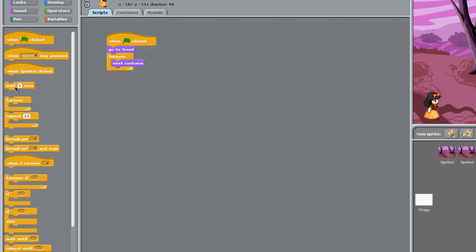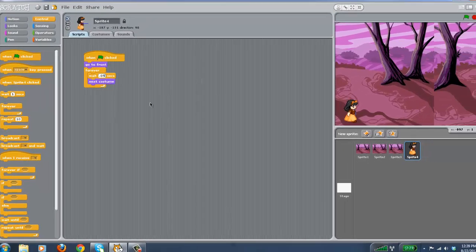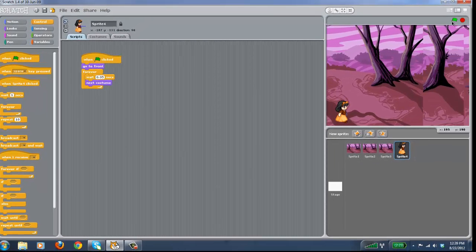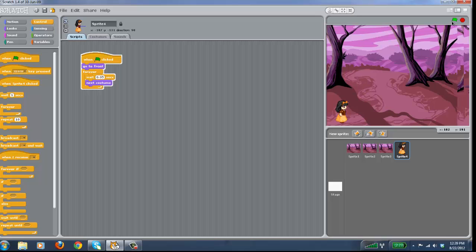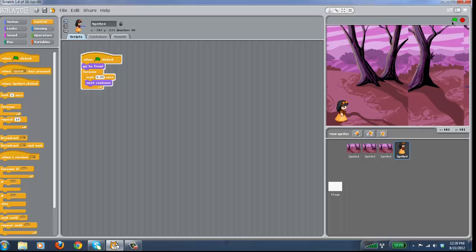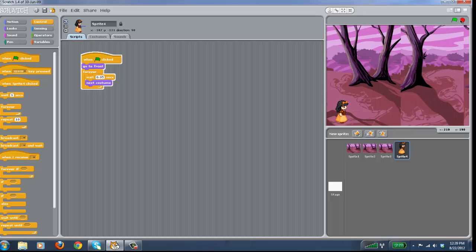So I'm going to take this wait 1 second, and I'm going to try maybe 0.05 seconds and see how that looks. Now it looks like she's walking. So the reason for the wait 0.05 seconds is that there's a delay in the next costume change. Now we have Snow White walking.